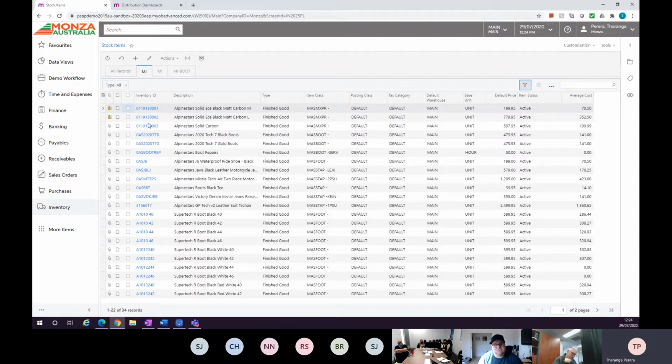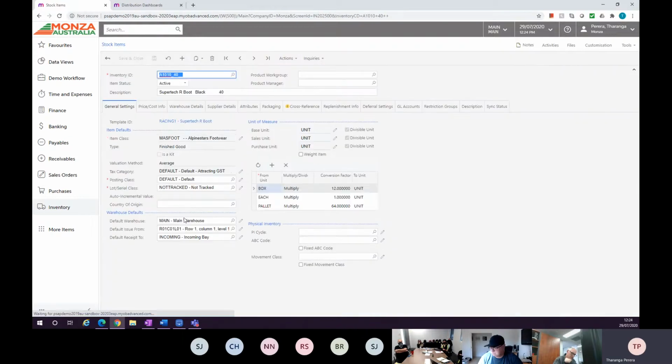So if I jump into one of these items, for example, boot, I'll show what the structure is. This is the main item. If you're creating an item manually, you would populate all of this, or it will be derived by the item class. The item class carries most of the variables related to the evaluation methods and the unit of measure, such as the units, and you can also have conversion factors based on boxes. In this case, I put a dozen in a box, depending on how you receive it. You can also set up purchase units and sales units, which can be different in your case.